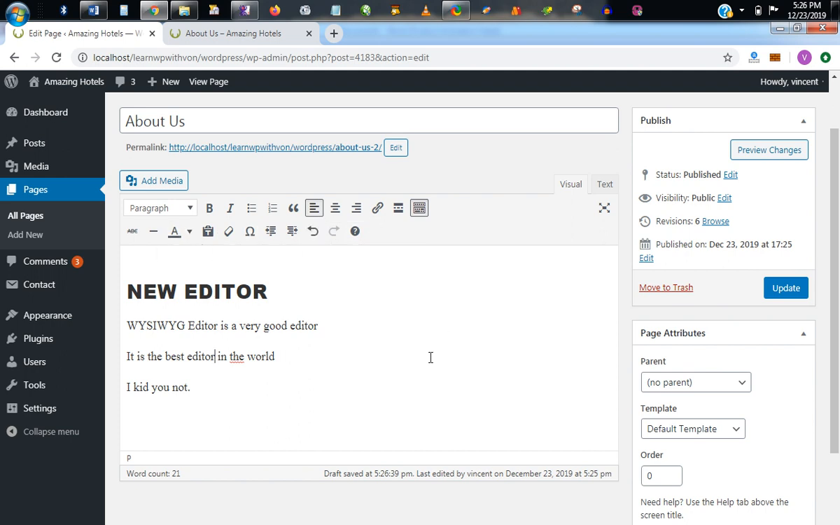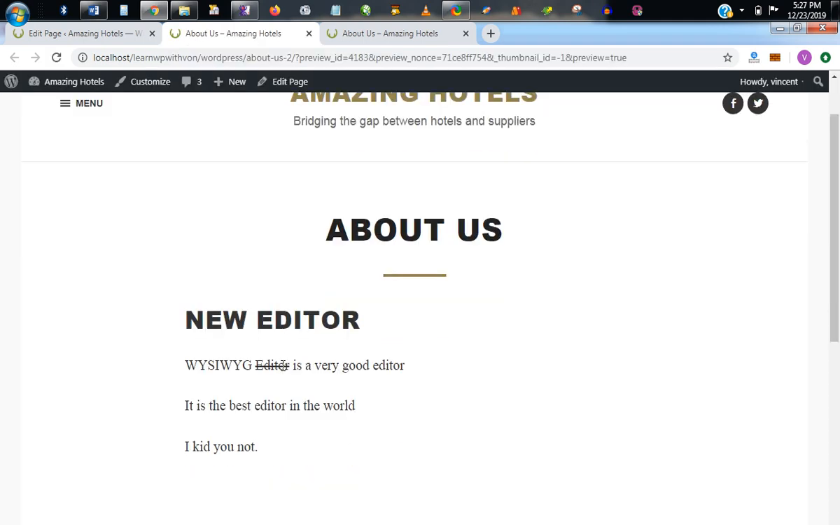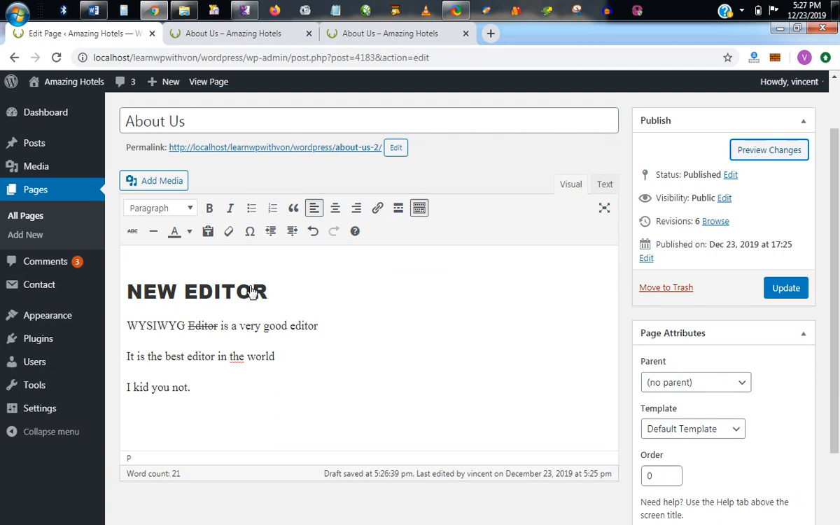Now what is this? This is strike through. If I want to strike through the word editor, I click on this and then there's a strike through. If I preview changes, let's see that the editor now has a strike. So I can select it and click on the strike through and it goes off. Simple.